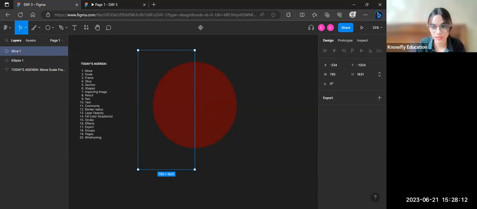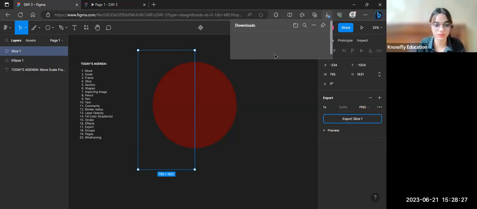You go into export and here you see a plus sign, right? You simply click on this plus sign and then you do export slice 1. Once you do this, you're going to have another option and then it's going to give you how to download.